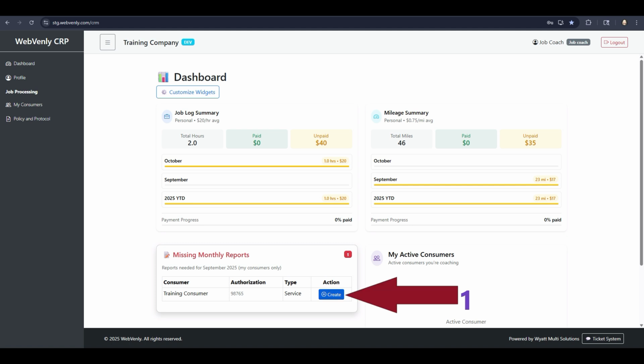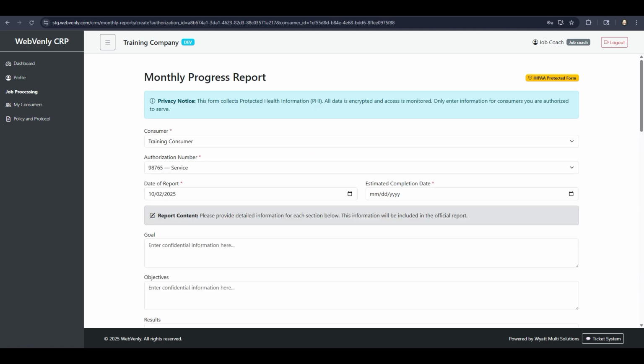So we can select this button, and then that would send us to the monthly progress report, which will populate the consumer's name, the authorization for that missing report. So that is one way to access it.